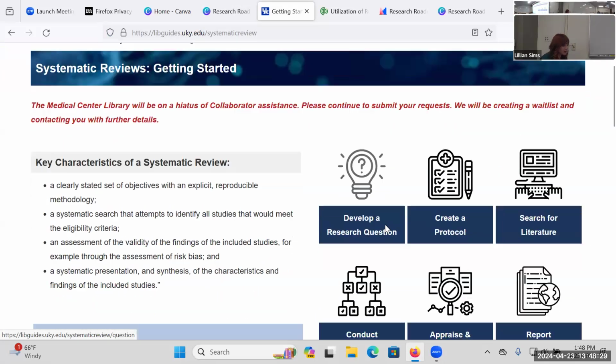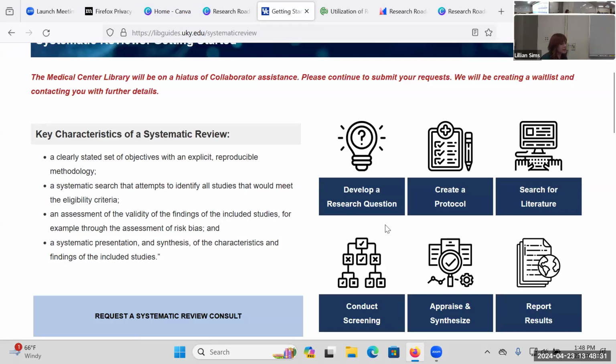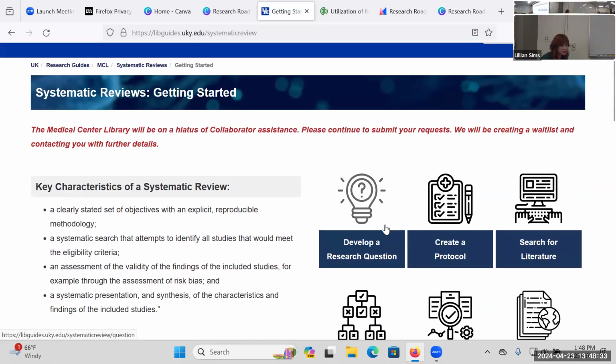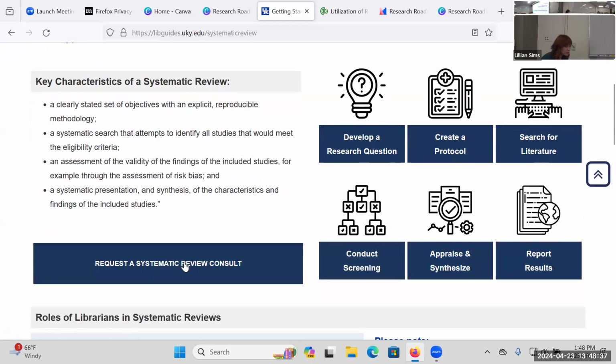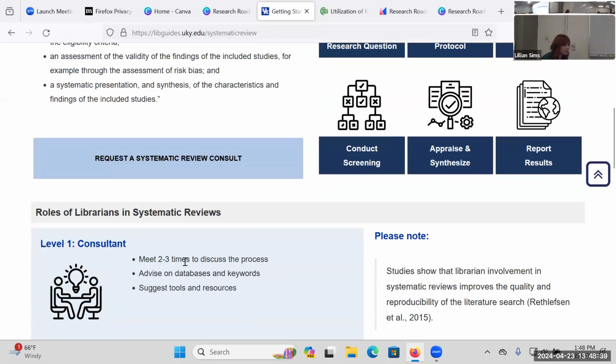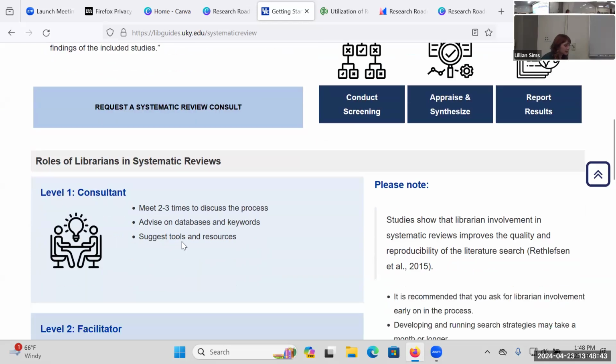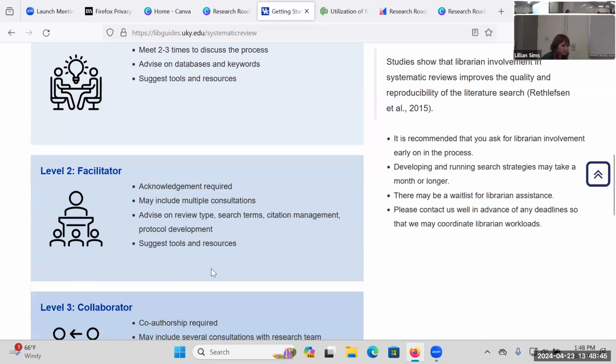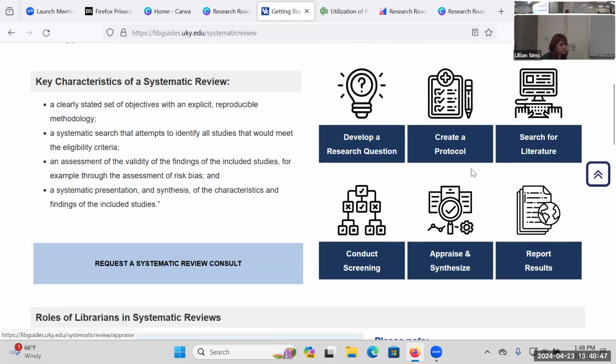So this is our systematic review research guide. It covers every type of review. We just call it systematic reviews because everyone searches for that. So we have a form, you can fill that out. It will probably be routed to me or one of my colleagues. And then we have our different levels of service here. And then again, this goes through each step of the process.